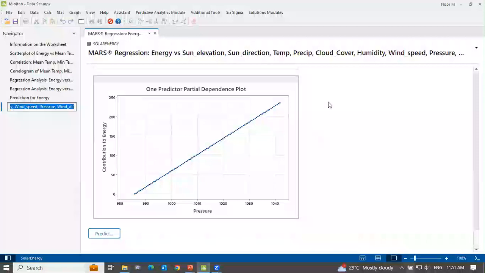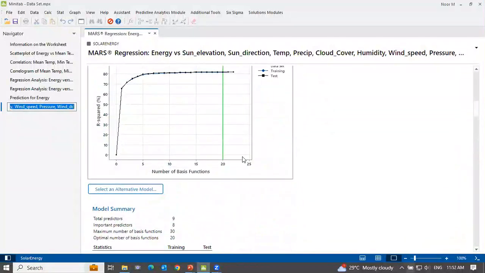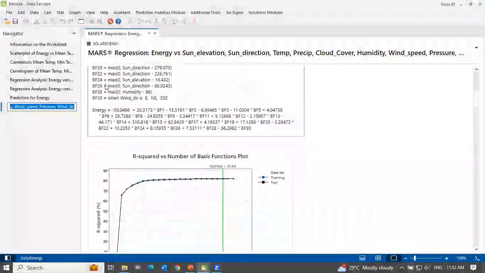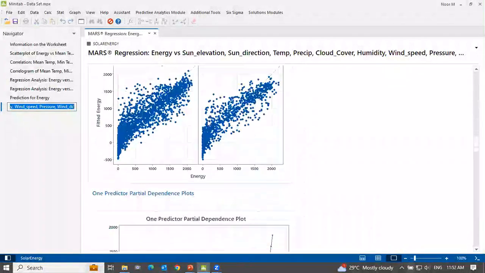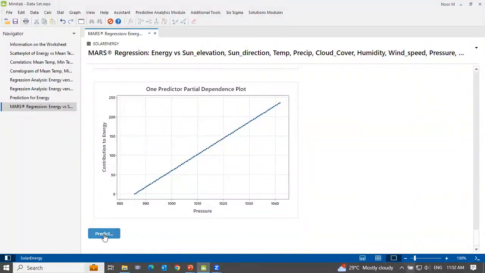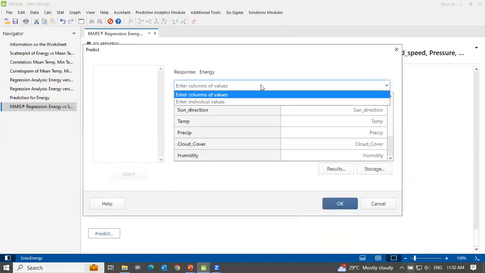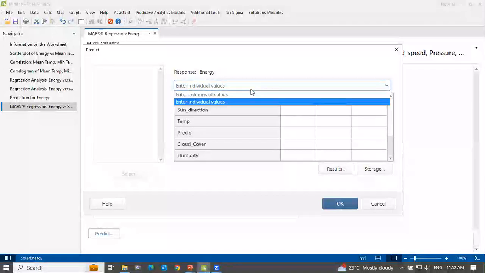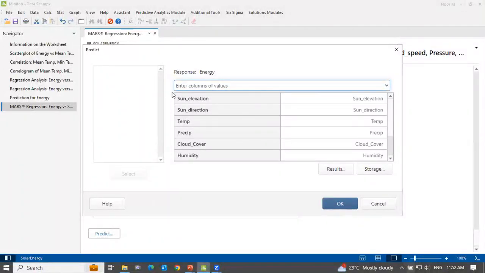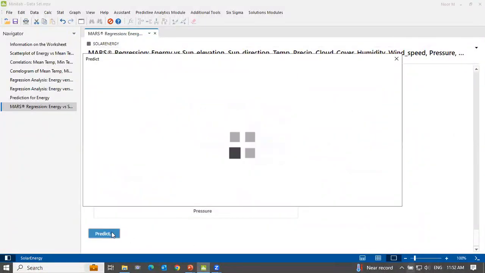And then of course, once you are satisfied with this model, with this equation and the number of basis functions, you can go to the prediction. You just click predict here. Then maybe you can go for individual values as just now, or by the column here. So for this case we have that.